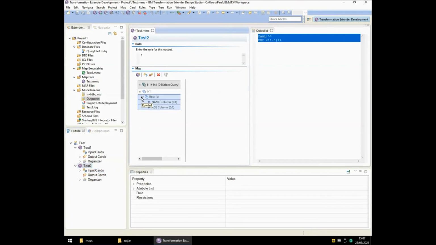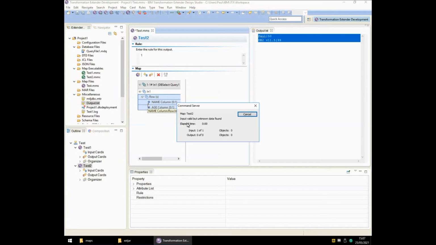A quick reminder, this map was produced to retrieve data from JDBC, but the type tree was defined via an Odbc connection, and I know for a fact that there's some slight manual changes required before the type tree can be used. And to show you what happens when we don't make the changes, I'm just going to build and run, and we're going to get an input valid but unknown data found message.